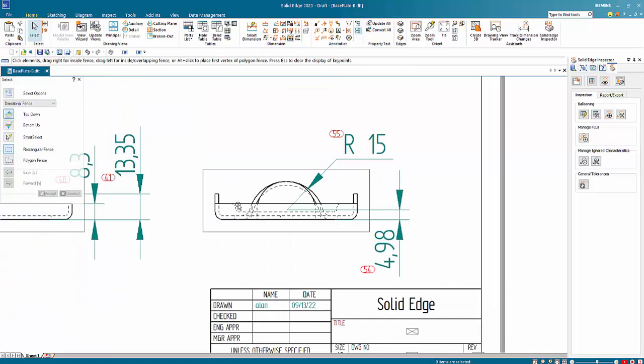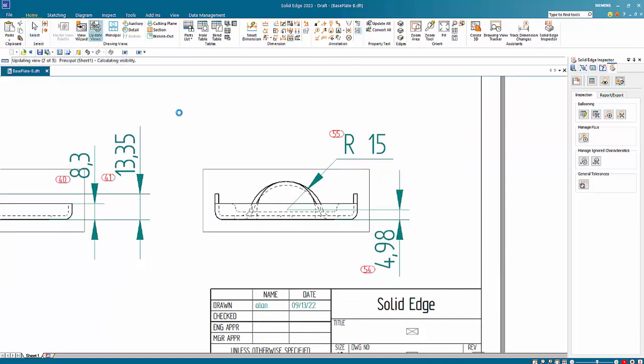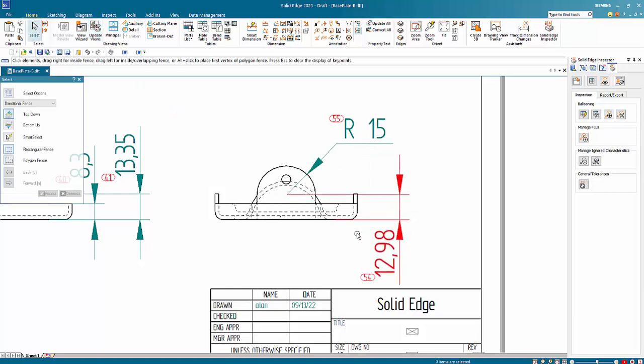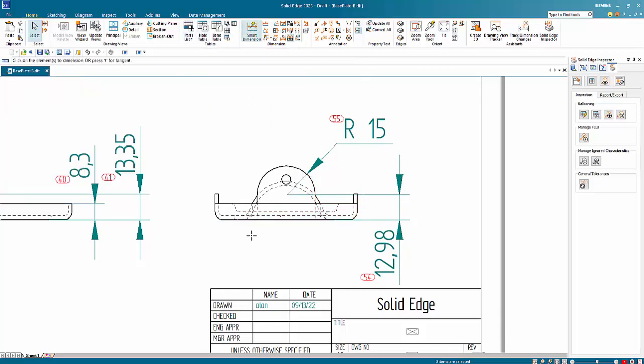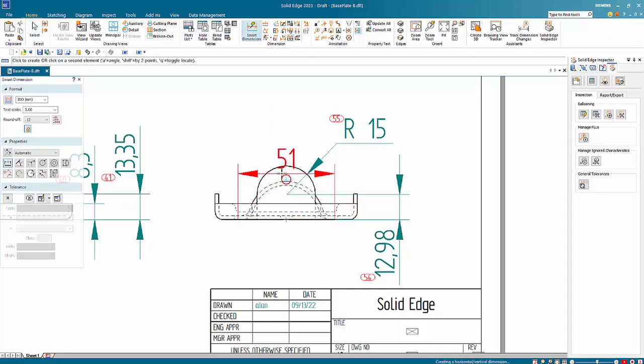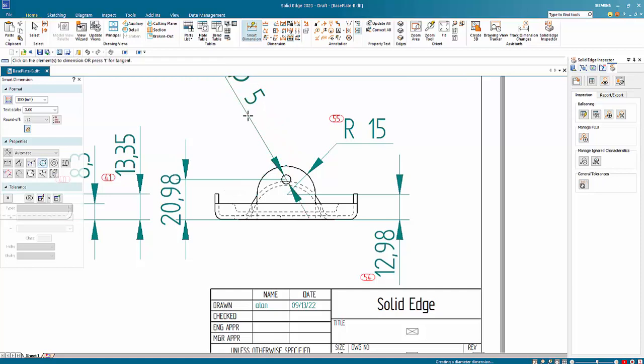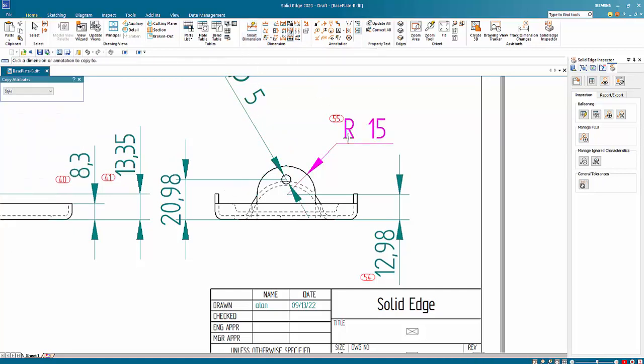So if we zoom in down here, I've just changed the height of this. So we'll go update views, and that will reflect the changes. You can see this one has been adjusted. So we've also added in a hole in here, so we really want to go back in and add a dimension on here, maybe another one on here. I'll just use the copy attributes to make this one with a horizontal text.